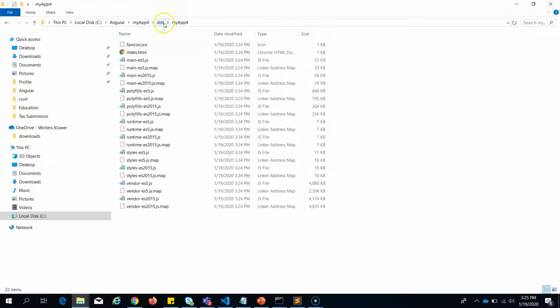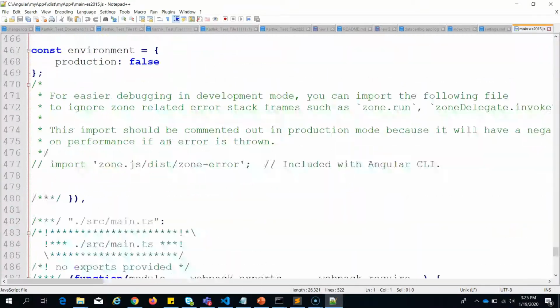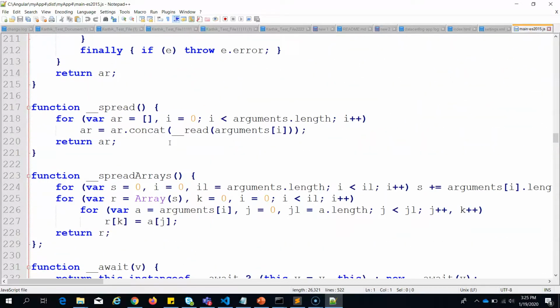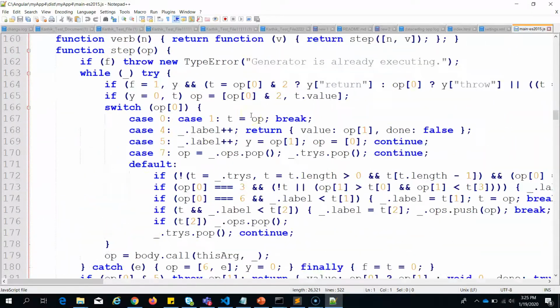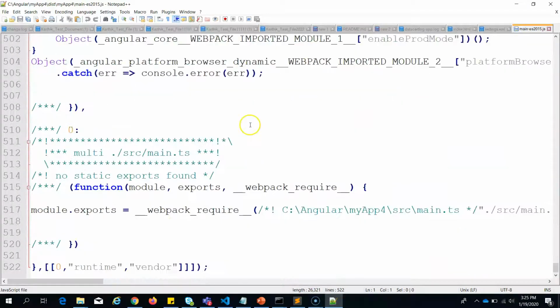Inside this you will see all the files required for the application to run. The main bundle file which has all the development code is this main es2015.js. So this will contain all the code which I have written. One thing you will notice here is that it is not minified. But for production we minify so that HTTP performance improves and the size reduces. But this is not minified.